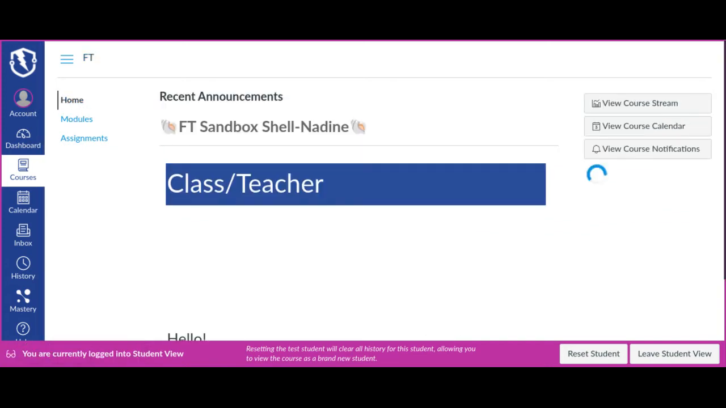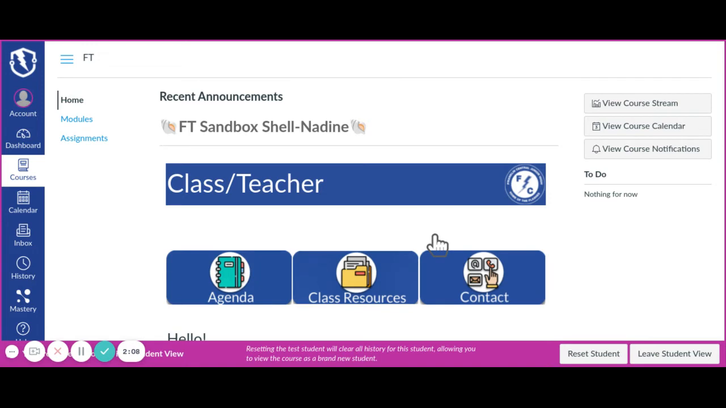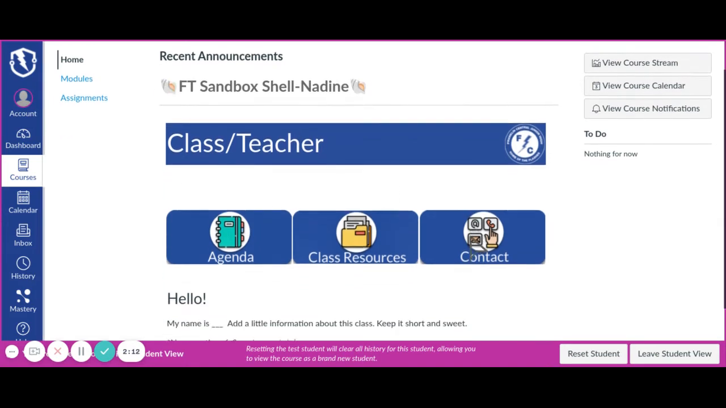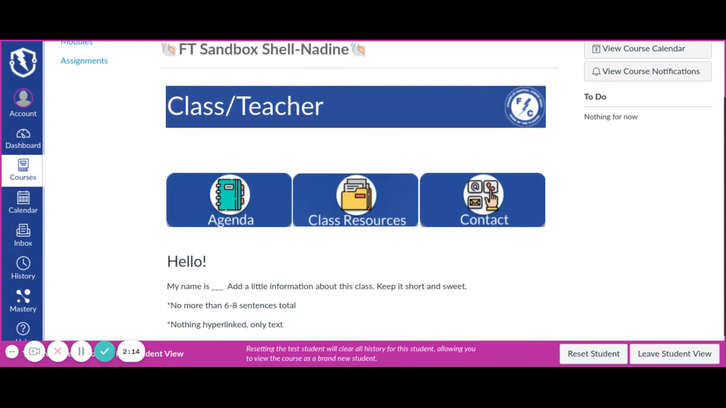Anytime that your child wants to go back to the home, they're just going to always come over here to the side and tap on the word home, and it takes them back to the home page. So now that we've talked about the agenda button, I'm going to talk about class resources.